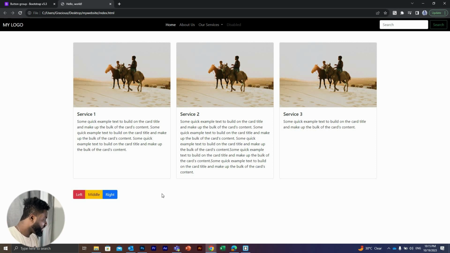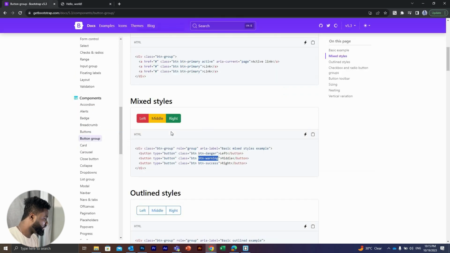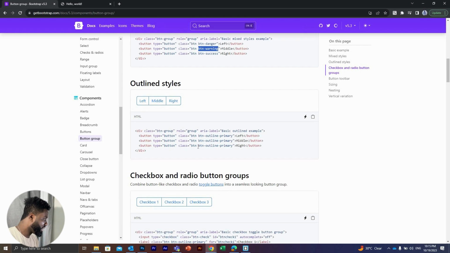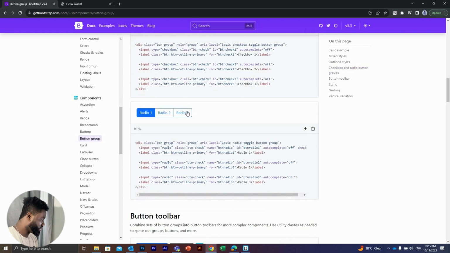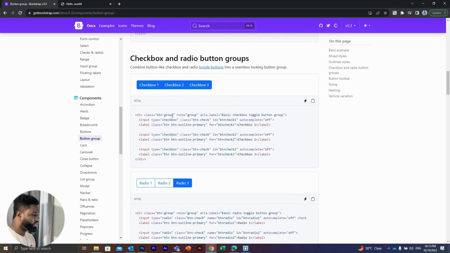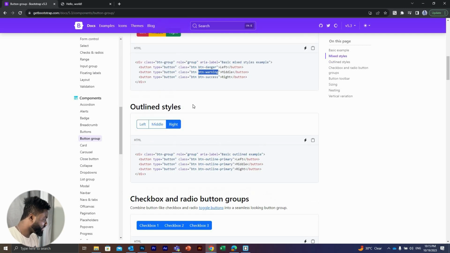So these are few things we can do with Bootstrap 5 buttons. There are a lot of things you can still play along with. We can also use the outline for the group buttons, and a whole lot. We can use the checkbox, as you can see, and then a radio button also. So this is how to use Bootstrap 5 buttons.